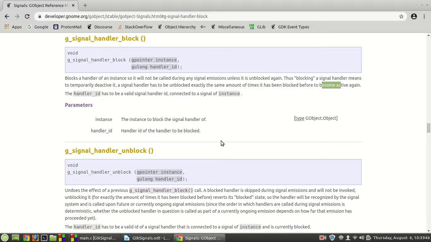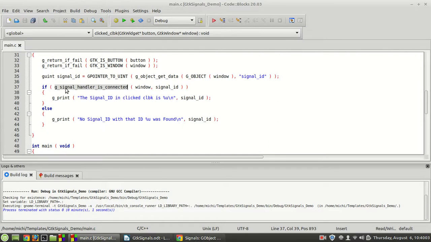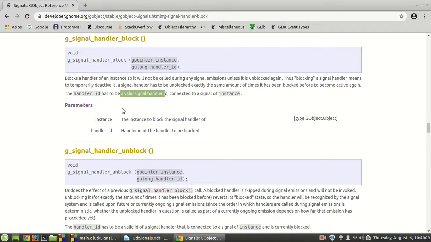And for this I'm going to show you a way you can work with it, but you will find better ways yourself anyway. The handler ID has to be a valid handler ID connected to a signal instance, and it will always be. Why? Because we already learned that g_signal_handler_is_connected can check that for us, and if it's true, then it is valid.